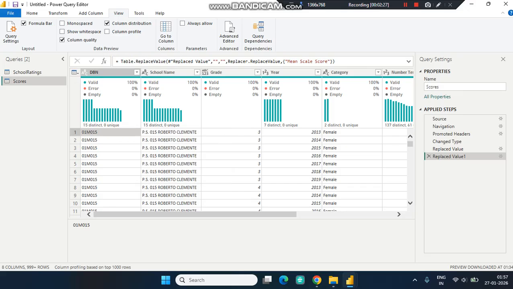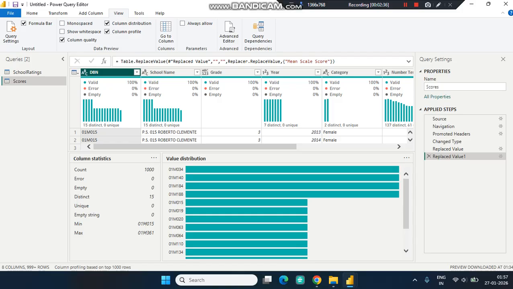If I talk about the column profile, it helps you check the column details in a more statistical view. Suppose this particular column has 1,000 rows loaded, because the query editor only loads 1,000 rows. When you are done with the querying and load the data into Power BI, it loads the overall data into the sheet. But this is just a query editor.